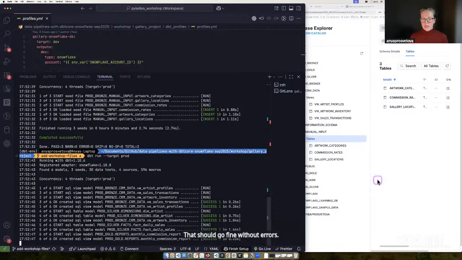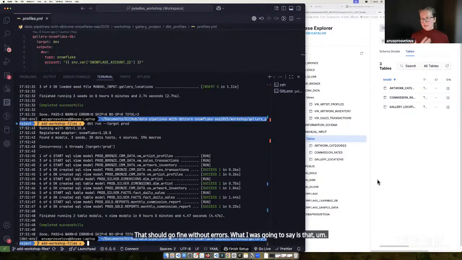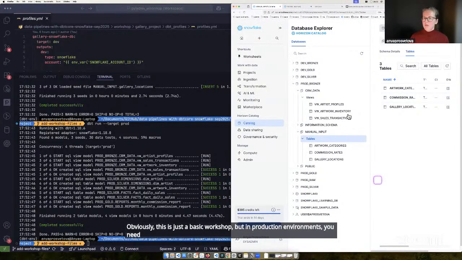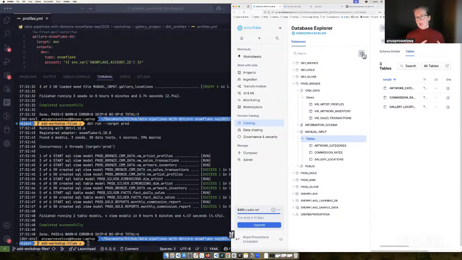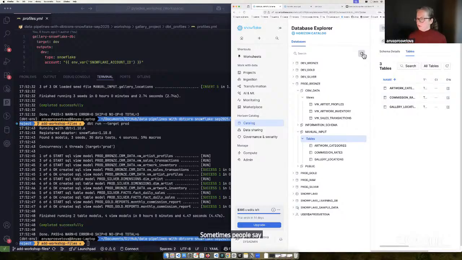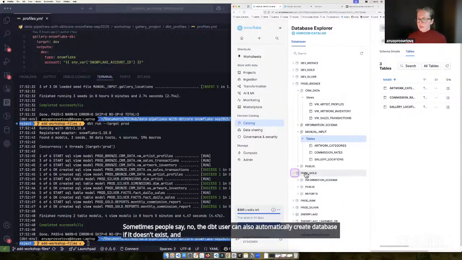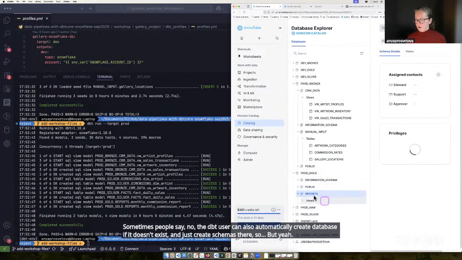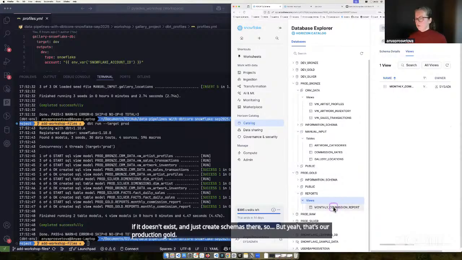What I was going to say is that obviously this is just a basic workshop, but in a production environment, you need to make sure that whatever user is running your dbt commands has correct permissions. Some people want a lot of restrictions around who can create databases, for example, so you need to create the database first and then run it. Sometimes people say the dbt user can also automatically create a database if it doesn't exist and just create schemas there. But yeah, that's our production goal and our view in reports.